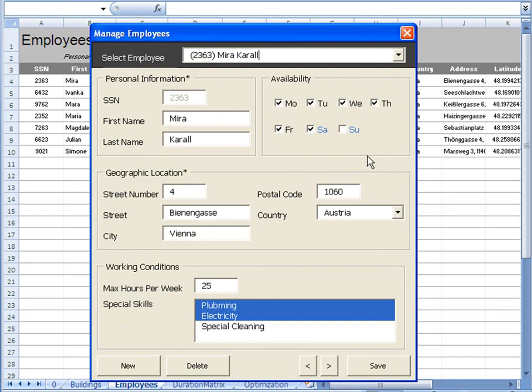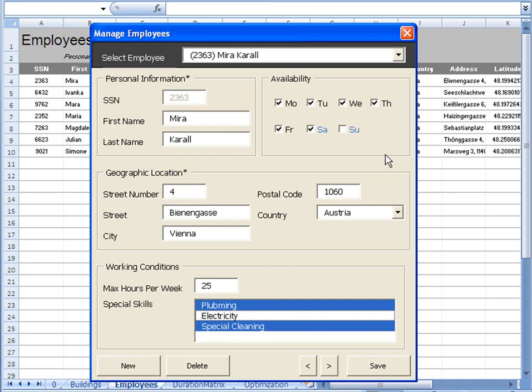Over here the end user can type in when this one particular employee is available to work, and over here, for instance, what the maximum working hours per week are. Here the end user can set which special skills the one particular employee has, and here new employees can be added or an employee can be deleted.